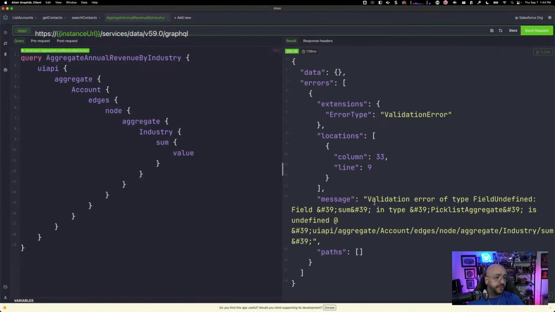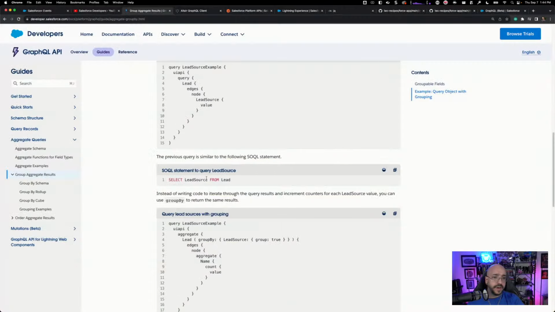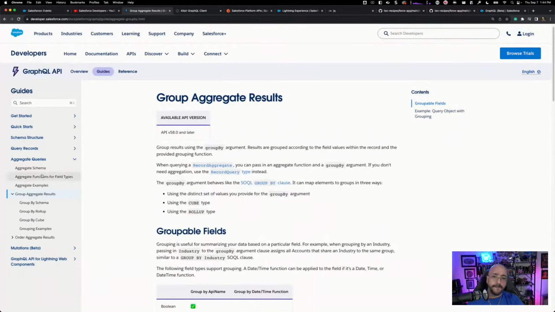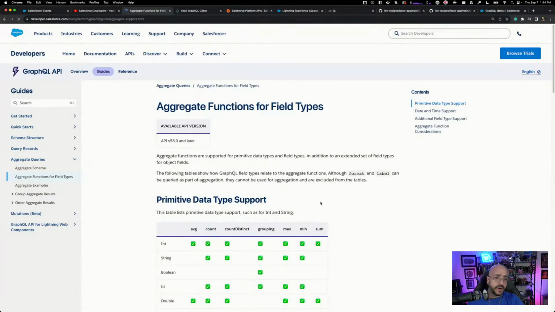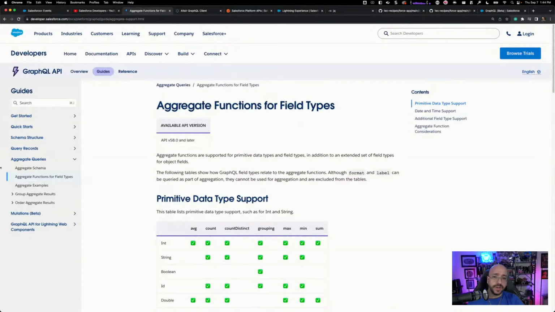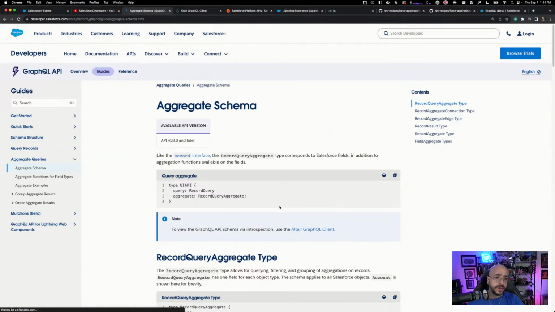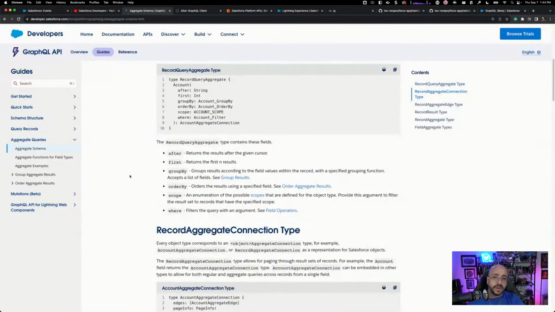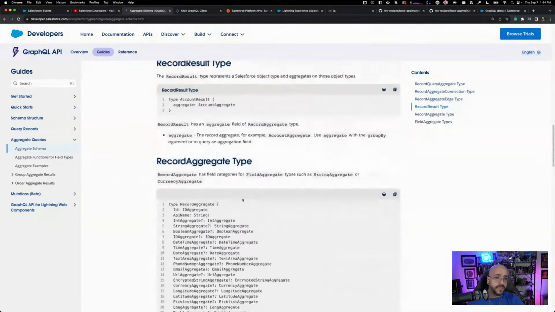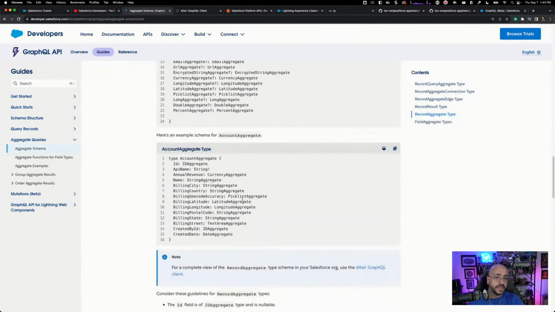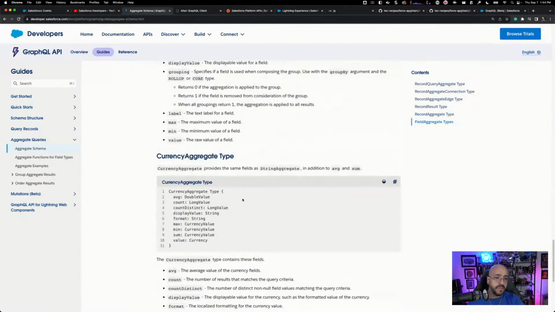It fails, sum is undefined. It is not sum. Maybe I forgot the operation. Let me see. Aggregate, the schema. What is the operation name?